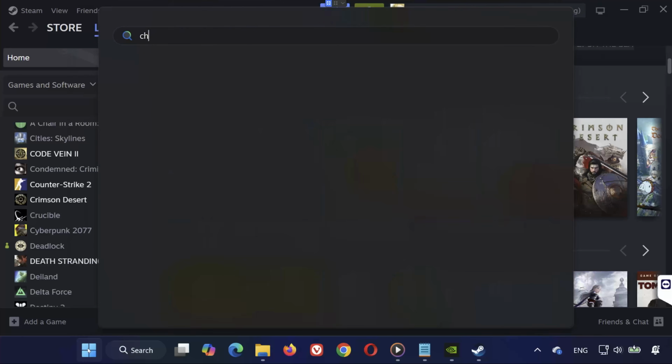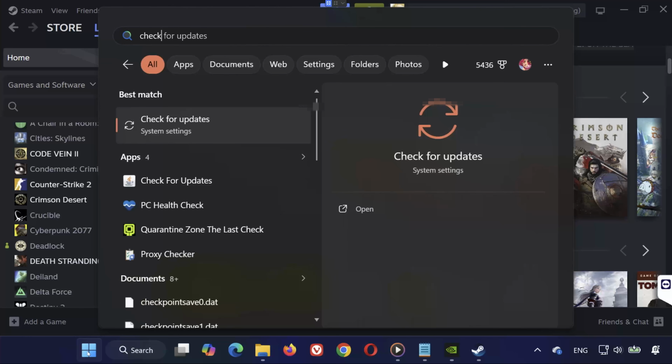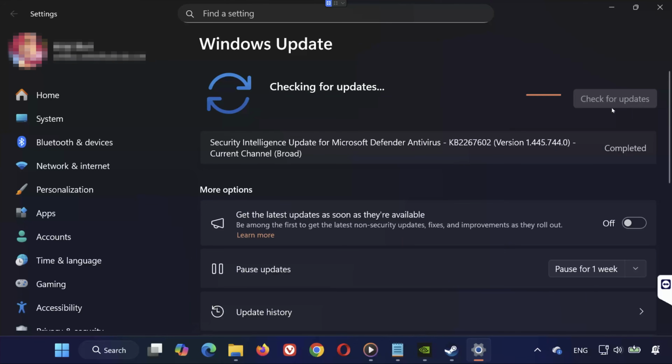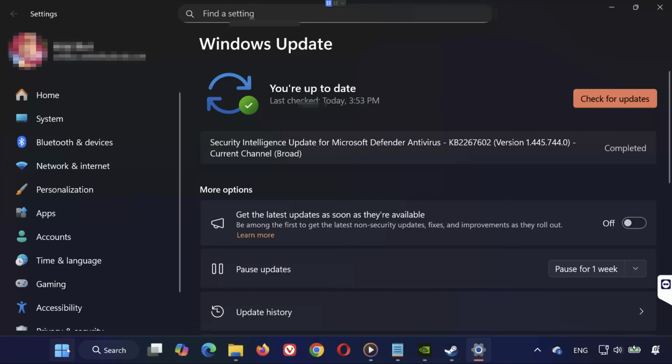Method 5. Go to the Start menu and type Check for Updates. Click on it. Now click Check for Updates. Make sure your system is fully updated. Method 6. Sometimes a simple restart can fix the issue. Restart your computer and launch the game again.